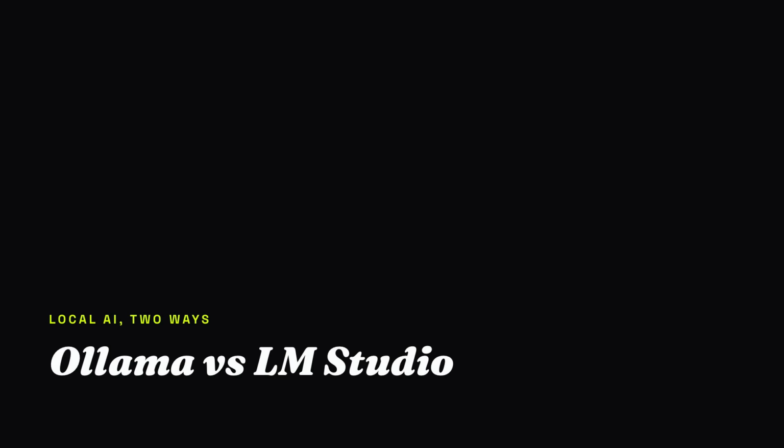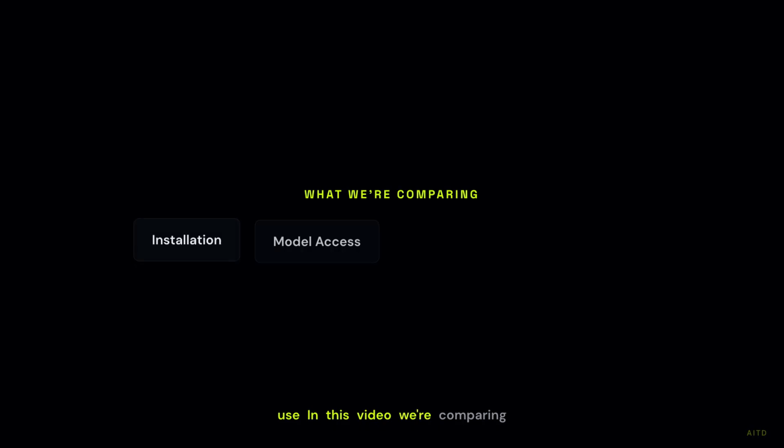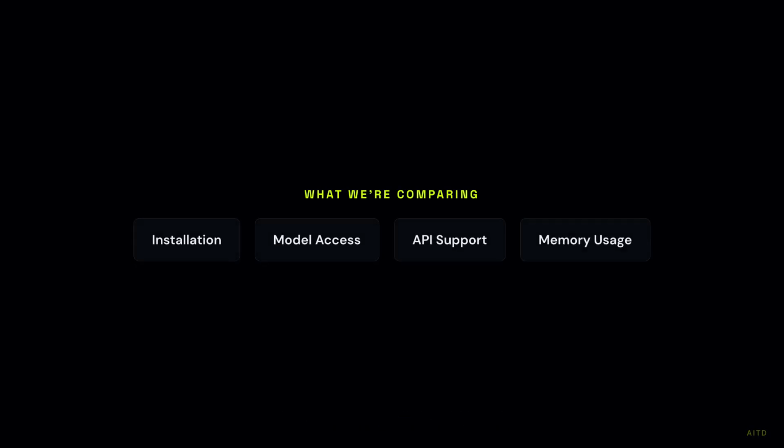Ollama and LM Studio both run the exact same AI models on your own computer. Same models, same output quality. So which one should you actually use? In this video, we're comparing installation, model access, API support, and memory usage, so you can pick the right tool in the next 5 minutes.